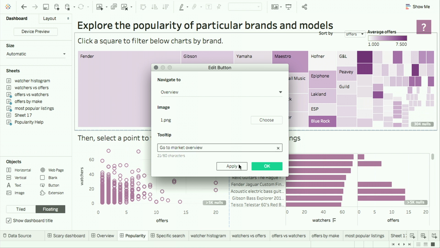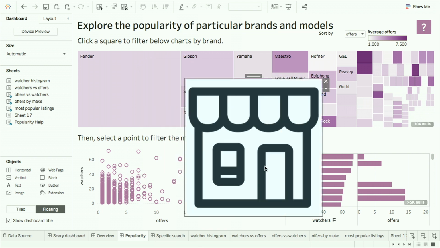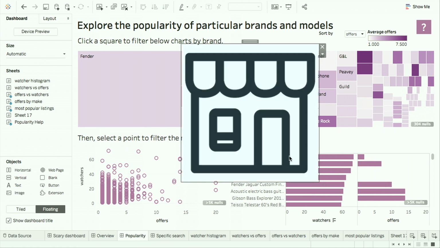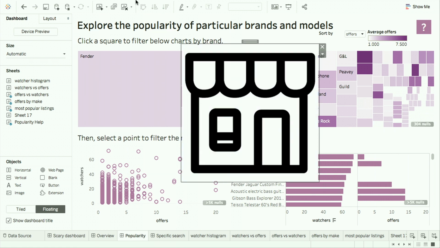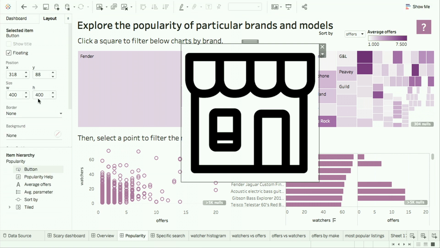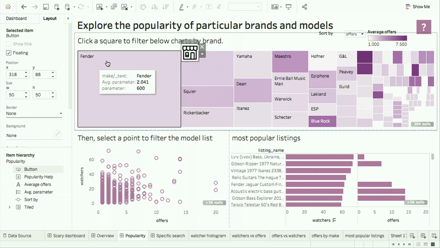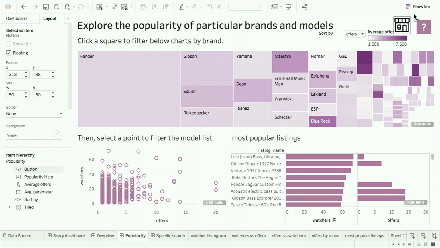The nice thing about these tooltips is that they're screen readable. So someone can tab through the buttons and not have to use a mouse. That's amazing, actually. Because it's floating, it automatically resizes to the size of my image. In this case, it's a pretty big image, 400 by 400. So I'm just going to change that size to match the other button I made, which was the help button. And we can drag that there.